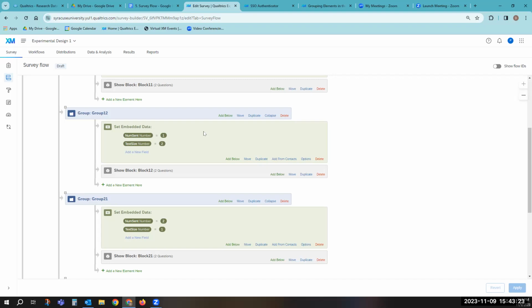Somebody is asking, how can you see which section was displayed to a given respondent if one used randomization? That is where the show flow IDs come in. It looks like we might have a couple of minutes. I can run through this real quick.